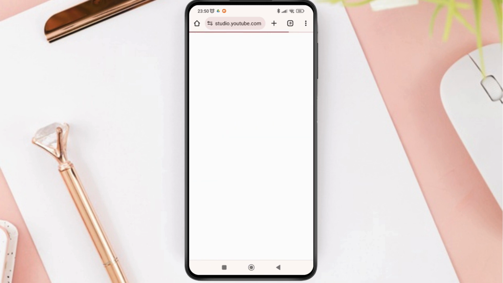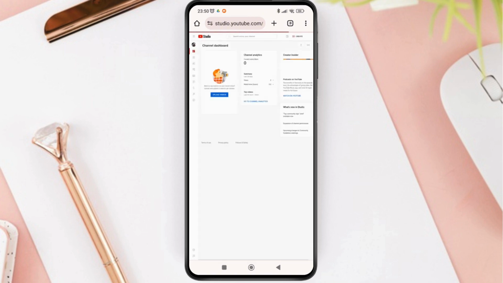So it will lead you to the home page of youtubestudio.com. Wait for a while and there you go. Here's the YouTube Studio homepage for you on the Chrome, and you can perform any activity that you want in the Chrome as well that you would otherwise do in your PC or your laptop.